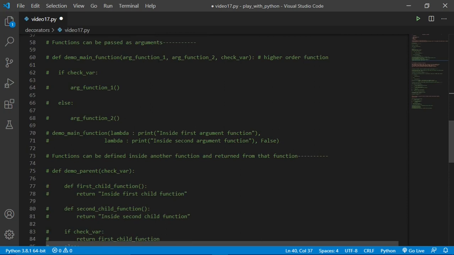So if we call demo main function, this was our function, for the first argument I am using a lambda expression. It is just a function that has a print statement in its body. This is the first argument function, and the second lambda is the second argument function, and check var is false. Now if I call this, as I am passing false, it would go to the else, so it would call argument function 2, that means this one. So inside second argument function will be printed.